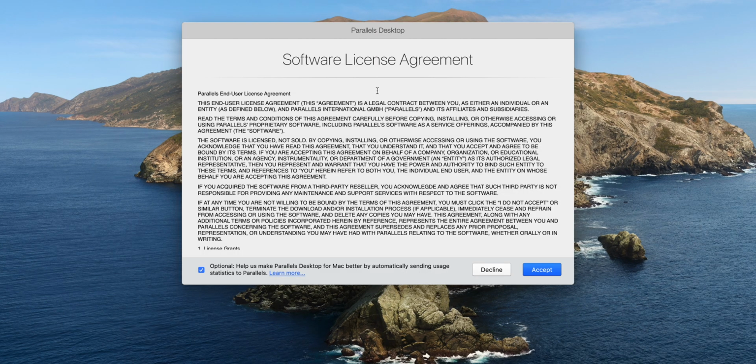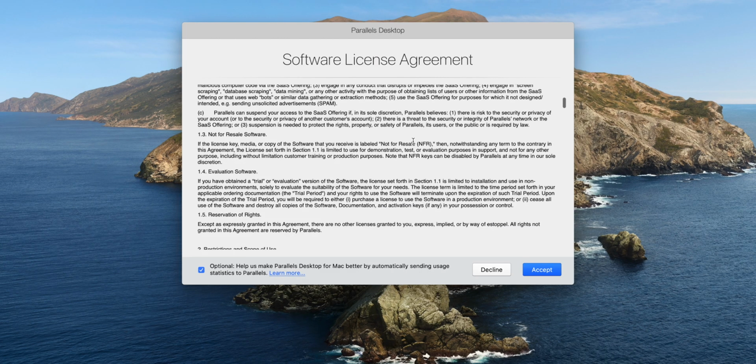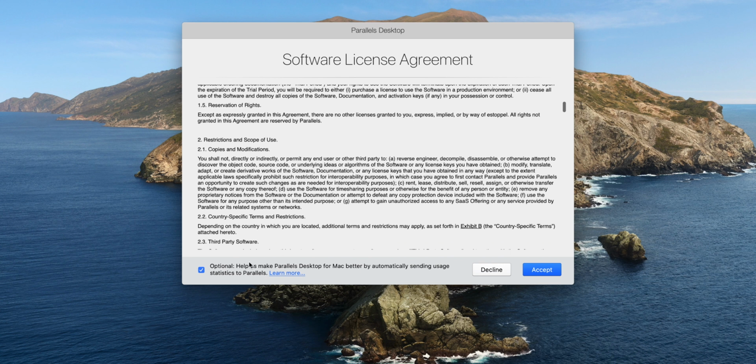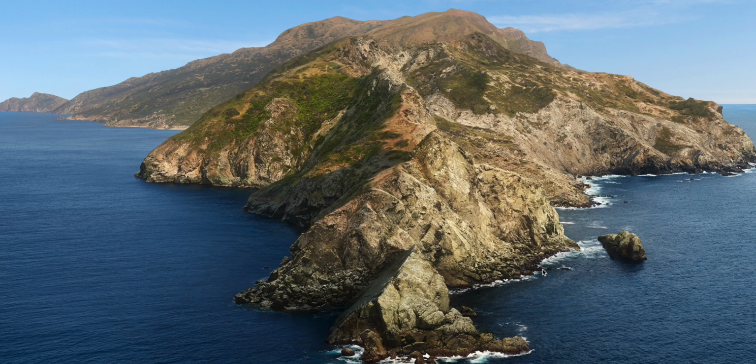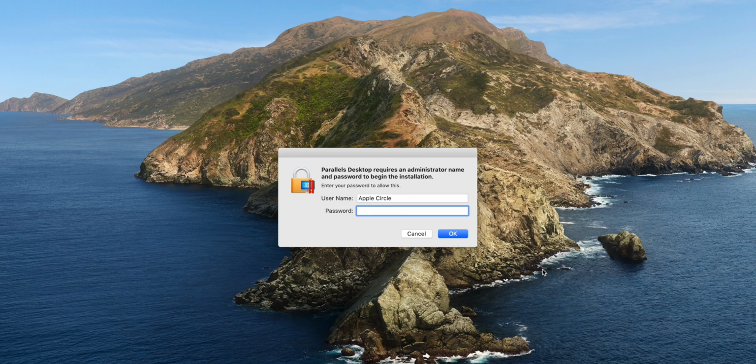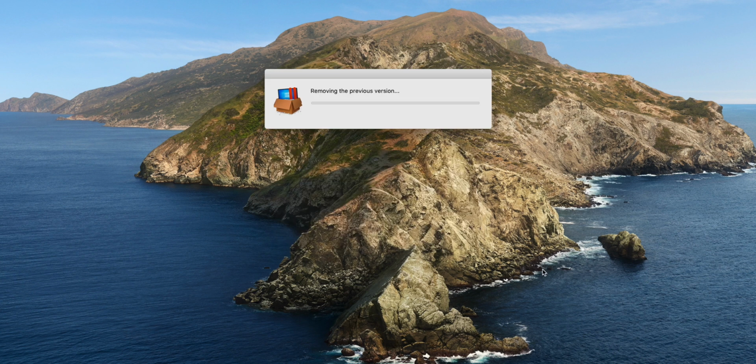Next, we're going to have to read and accept the software license agreement. You're also going to be opting into Parallels by sending some anonymous data. You can opt out if you don't want to, but we're going to keep ourselves opt-in for demonstrational purposes here. And then we're going to need to enter our Mac password. I will do that right now. Hit OK, and the install will continue.